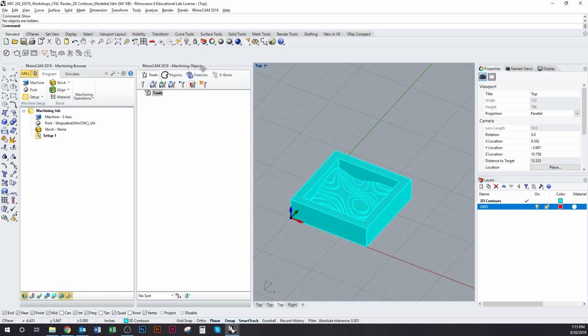The other window that should have opened when you opened RhinoCAM is the machining objects window. And you can see in here, if you don't have tools loaded, what you need to do is actually load the tool library. Now this could also be because up in the top left, if you have your RhinoCAM set to turn rather than mill, just click that button until it says mill, and you might find that the tool library will load.